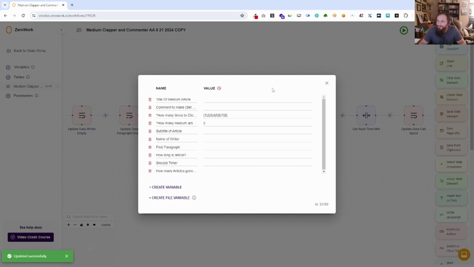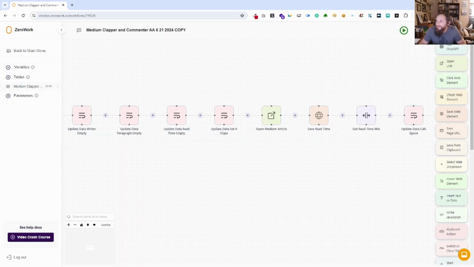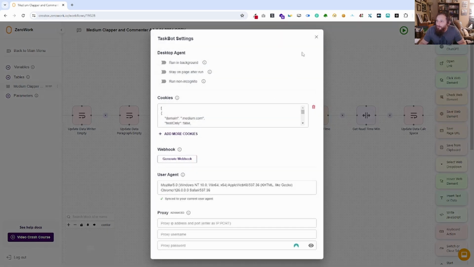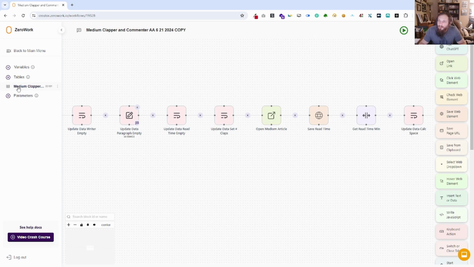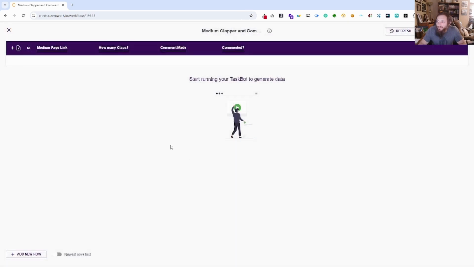Okay, great. So we have our variables done. Real easy, simple. Just put your stuff back in there. The rest of these are not ones that you'll fill in. The TaskBot will fill that in. And then again, we had our cookies in here, but we do not have this in here yet.